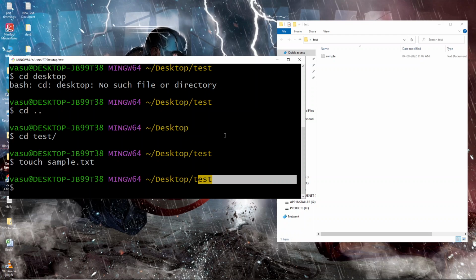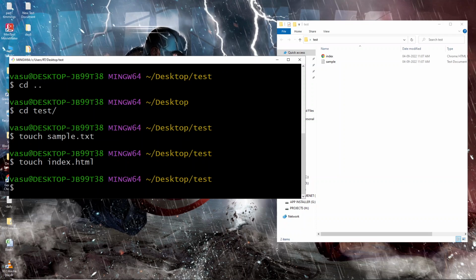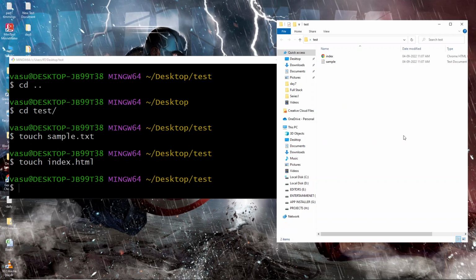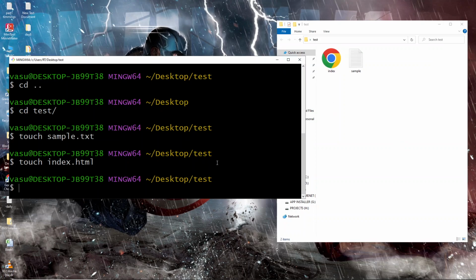As I told you, with the touch command you can create any type of file. So let's use some other extensions. So touch index.html. See, an HTML file has been created in the folder, correct? If I zoom in a little bit, see, index. So now we have 2 files. Let's create a Python file. So touch, and let's name it apple.py. py is the extension of Python. So a Python file has been created.